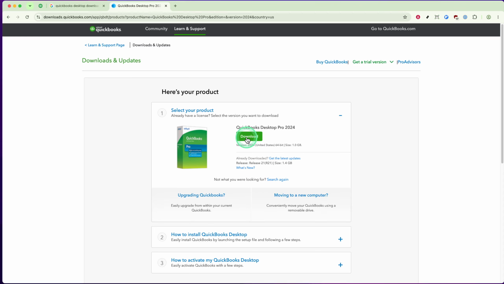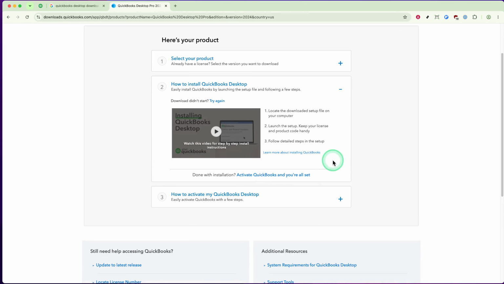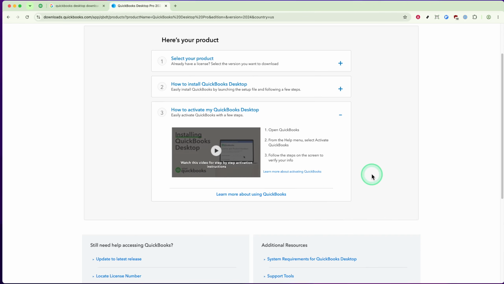When the download is finished, navigate to the folder where the file was saved. This is usually your Downloads folder, unless you've set a different location. Double-click on the downloaded file to begin the installation process. Follow the on-screen instructions carefully. The setup wizard will guide you step-by-step through the installation. You may be asked to agree to the terms and conditions, choose an installation location, and provide any necessary information. Once you've completed all the steps, the installation will finish, and you'll be ready to move on to the next stage.